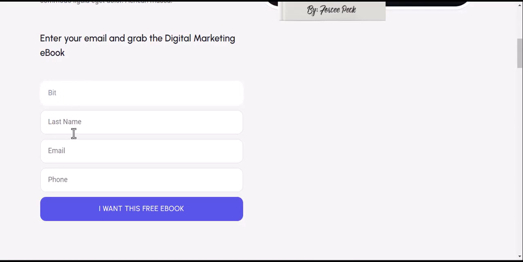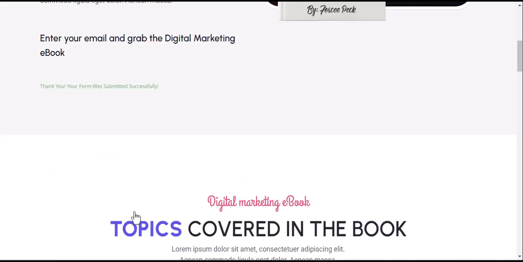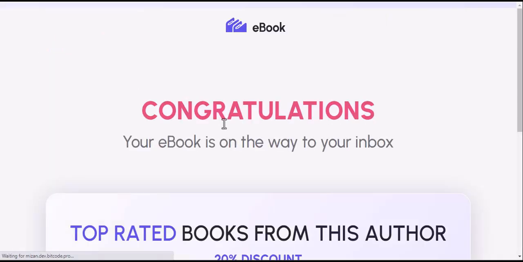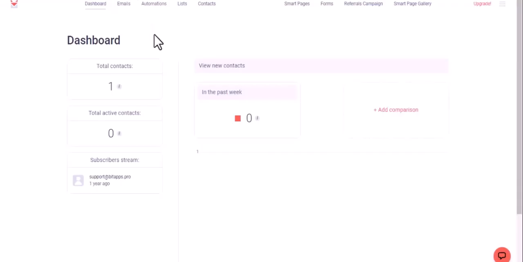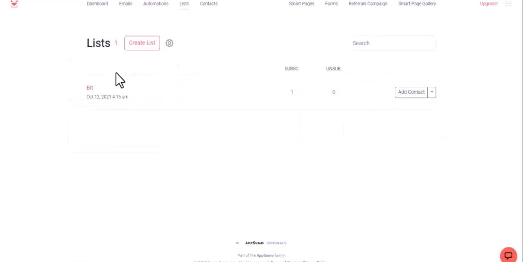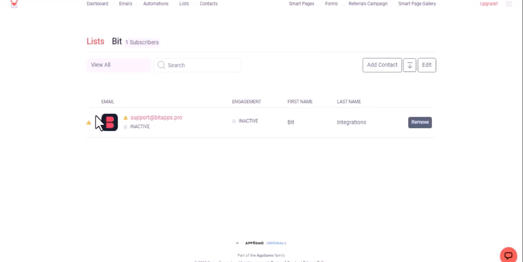Let's submit a form. And submit the form. Now go to SendFox. Then go to your desired contact list. Here is the data that came into SendFox through the integration.